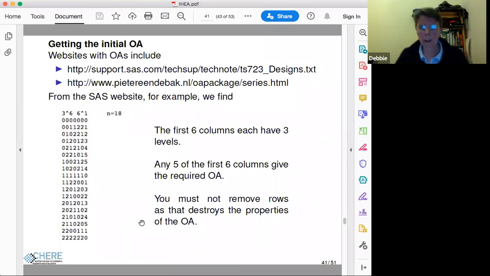Let's think about getting an initial orthogonal array. I've gotten this one from the SAS website. I wanted to have 5 3-level attributes, and I'm going to do that by finding the smallest array that has at least 5 3-level attributes. That turns out to be the array with 18 runs in it, or 18 rows. You can see that it has 6 3-level attributes and 1 6-level attribute. So I can choose any 5 of the first 6 columns to be the orthogonal array that I use for the EQ5D. It's all right to remove columns from an orthogonal array because the properties of the orthogonal array are column dependent, but as soon as you start removing rows, then you're destroying the properties of the array.